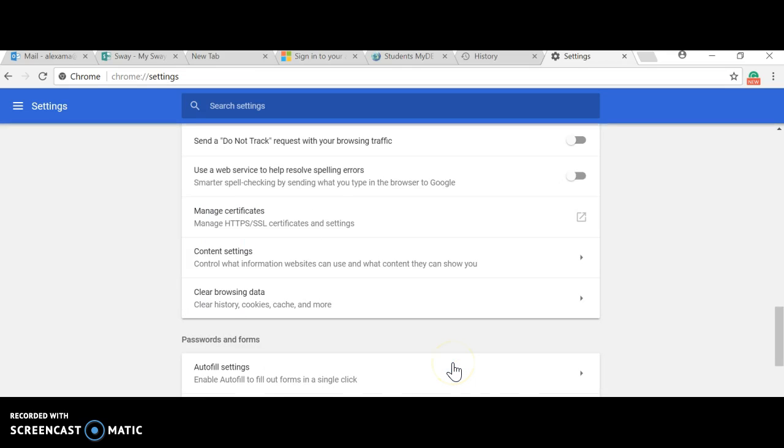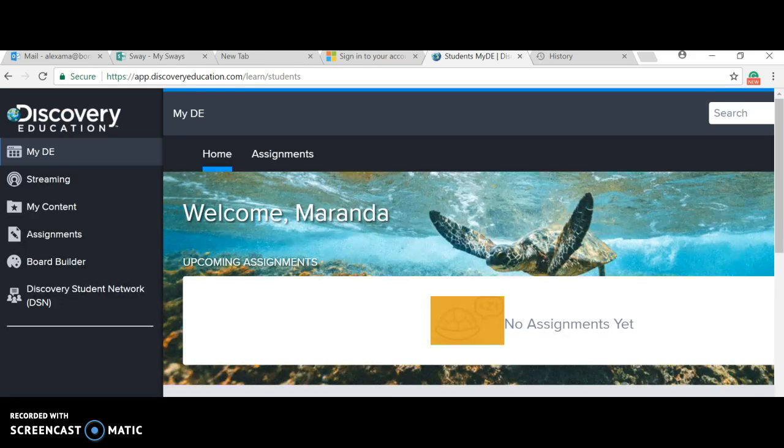When I clear my browsing data, now I can go back in if there's anything that's halting me from being able to get to that link and get logged in. Try this before you let us know if there's any problems, because it's probably just a matter of clearing your cache. So students, that should get you into Discovery Education.